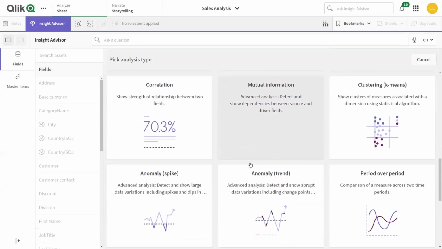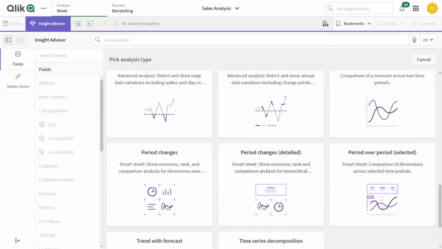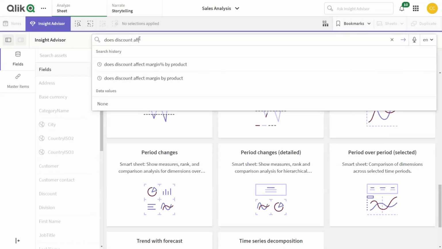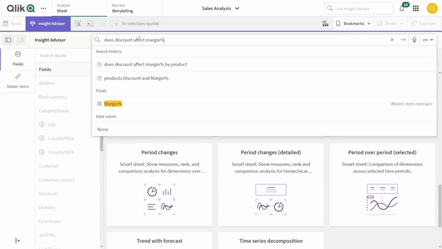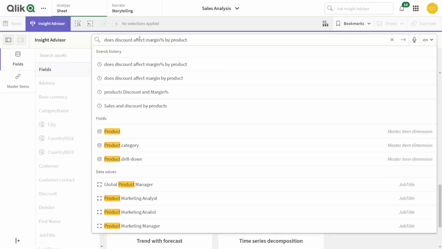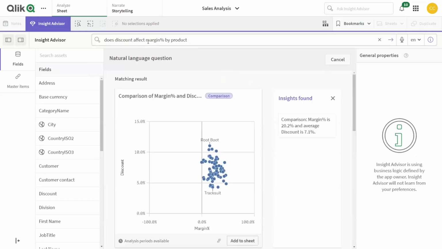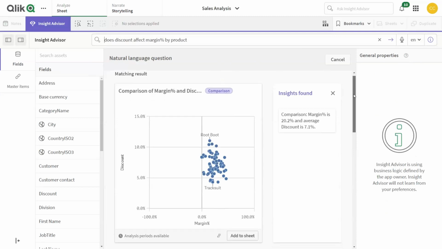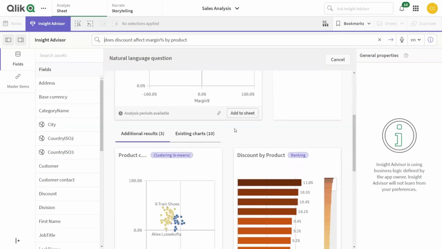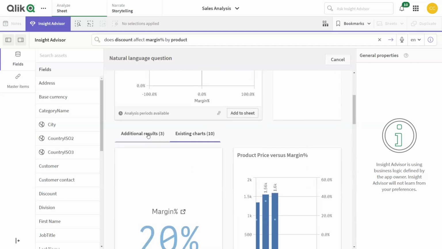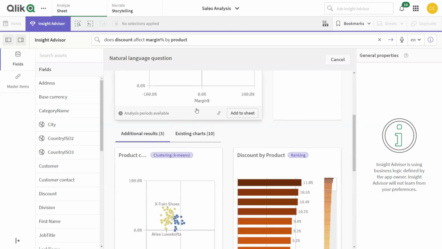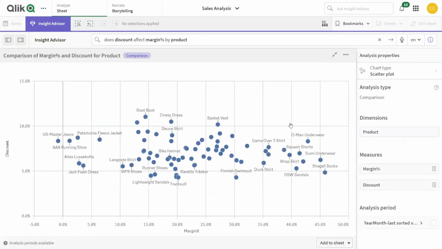All right, well, I like the idea of just using natural language to answer the questions. Let's use natural language. Does discount affect margin in percentage by product? Okay. Wow. So it's already kind of thrown together a chart suggestion for us. Yes. Here we see different objects. We also have existing charts, but we already explored those. So those are brand new. And we can pick up the first one.